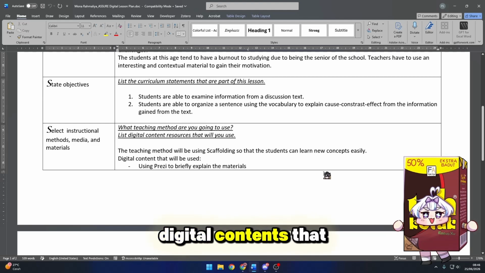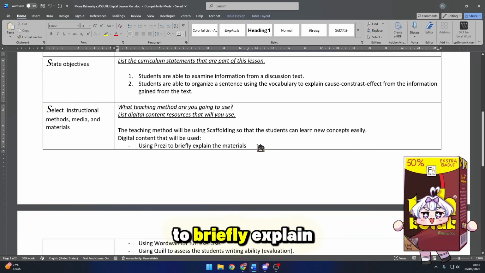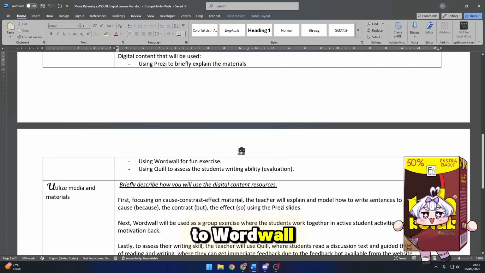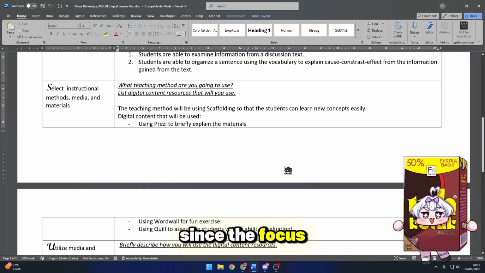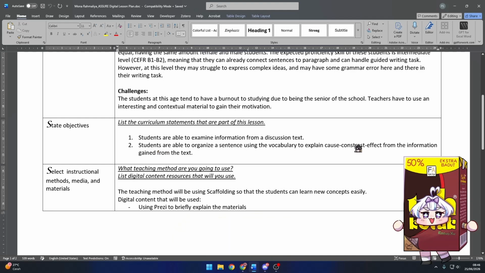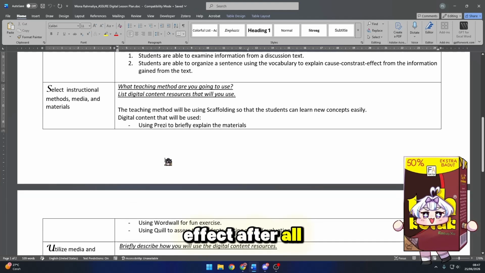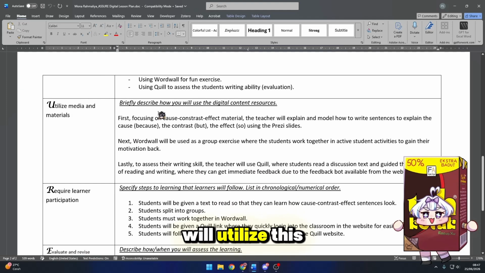As for the digital contents, I will be using Prezi to briefly explain the materials and then switch to Wordwall for a fun exercise or merely as an ice-breaking sort of exercise, and then using Quill to assess the students' writing abilities. And since the focus of this lesson is so that the students can write cause and contrast effect after all, how I will utilize this media is at first I will be focusing on explaining the material by using Prezi and also model how to create the cause-contrast effect sentence from a discussion text.